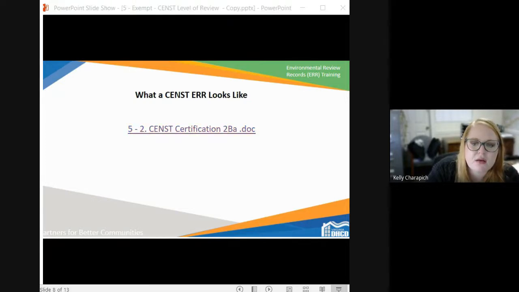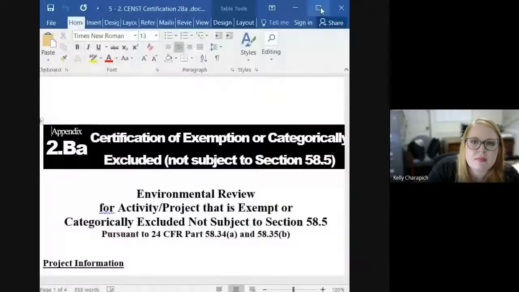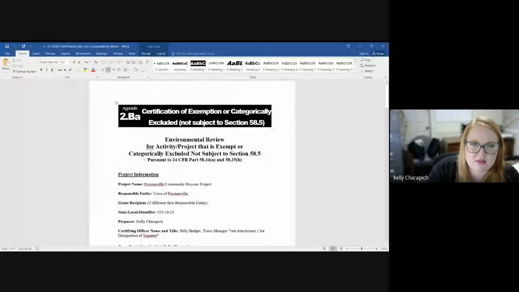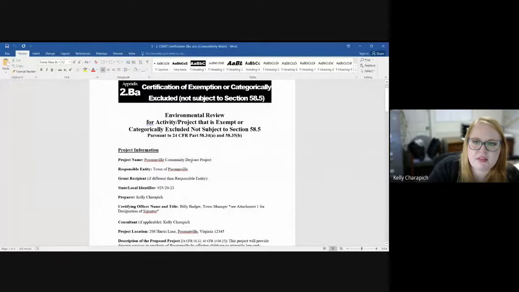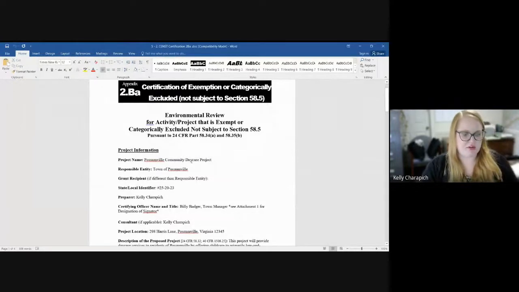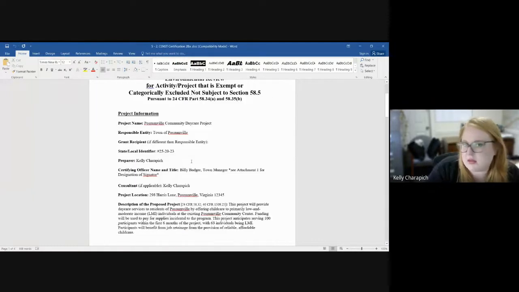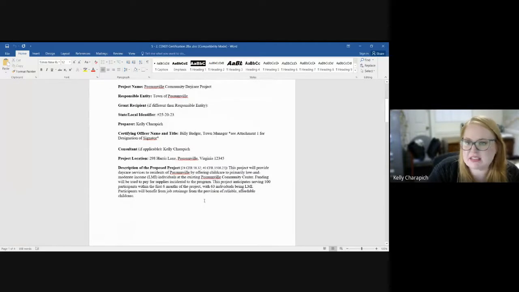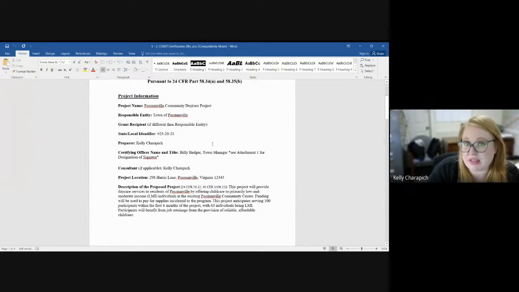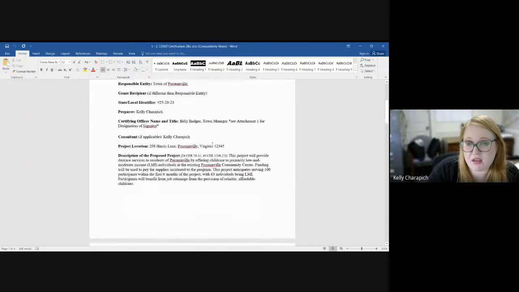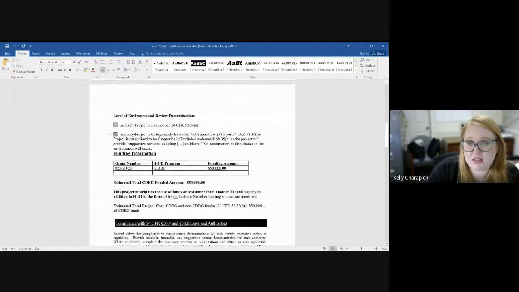Okay. Bear with me one more time. I think you all can see that. So this is the community daycare project, which is going to fall under the supportive services purview. And like I said, it's pretty much the exact same project. It is the exact same form and everything else. The only thing we do is we check this box, which is Exempt Activity Project is categorically excluded, not subject to, instead of the exempt box.